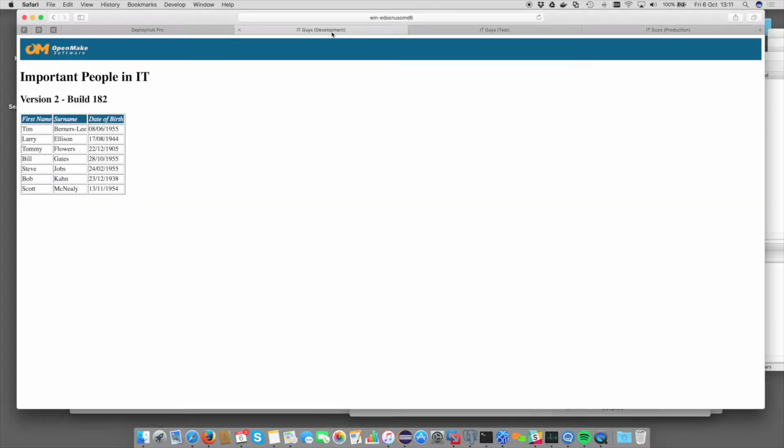In this particular example, we're using our usual IT guys demo, and in development, we're up to version 2. And in version 2, we've added a date of birth column. If I look at test and production, you can see the date of birth column is not there. This application has essentially two components: an application component which delivers the user experience, this wonderful web page, and a database component which represents the backend database. So in production and test, we have a database with just two columns in it.